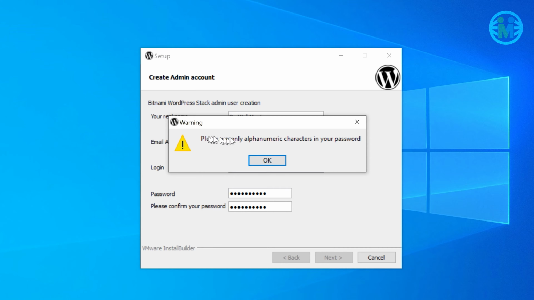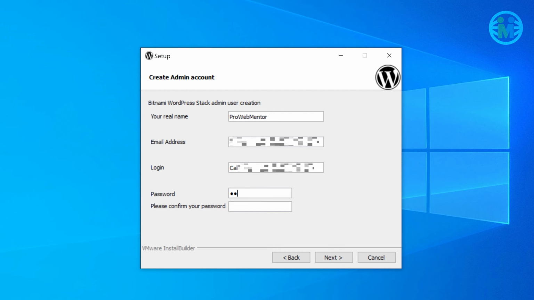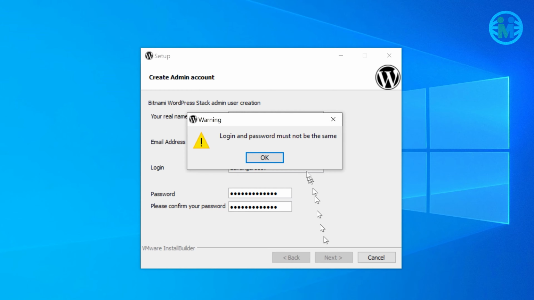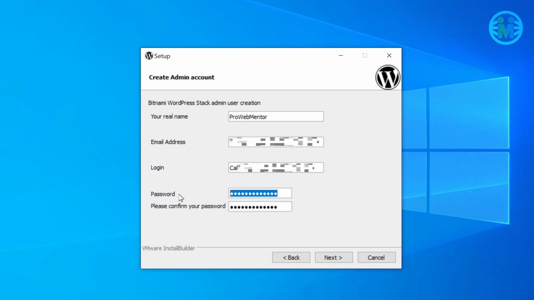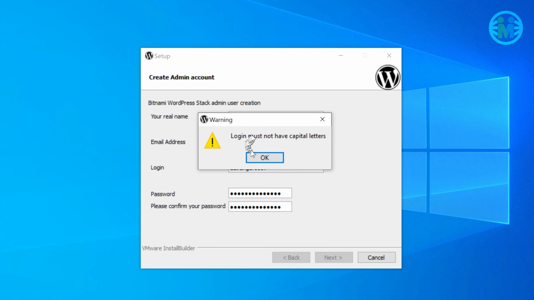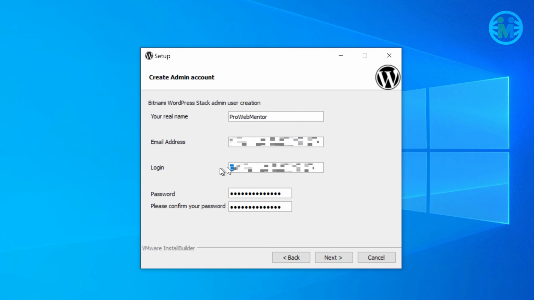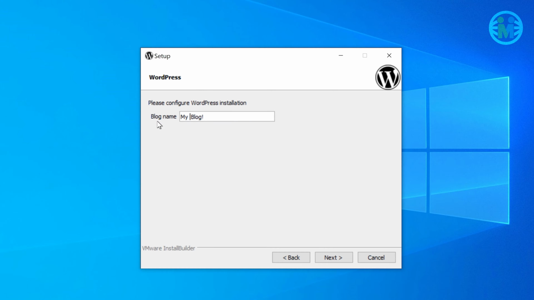Now, here the warning window pops up because I have entered a special character in our password credential. Again, another warning window pops up because I have entered the password same as the user ID. Now, this warning appeared because I have entered a capital letter in the user login ID. By the way, I am making these mistakes so that installation on your computer become hassle-free. After correcting the mistakes, just click on Next.